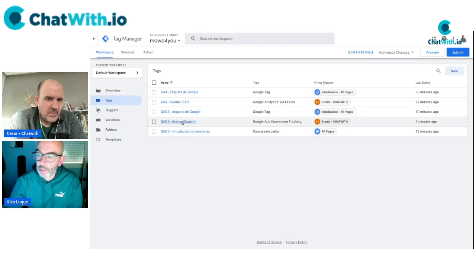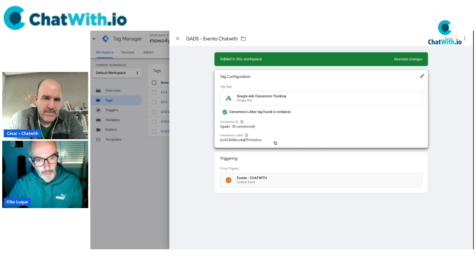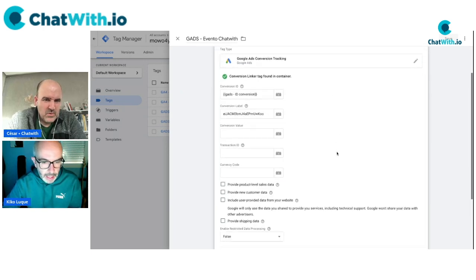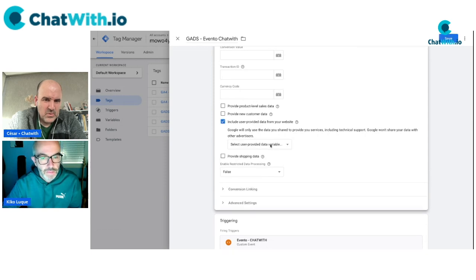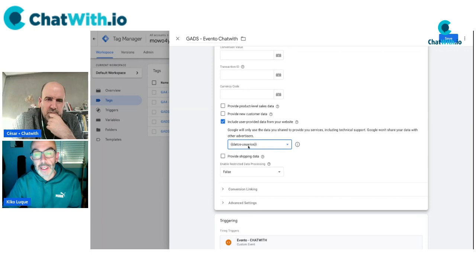For GA4, even though they also have the option to provide user data, I don't recommend it. Right, we said no. We said we don't recommend it, exactly. Click on the tag and let's configure it. Scroll down. There, in the option that says Include User-Provided Data from your site, click it, expand it, great, and here's the user data variable. Very good. Save it.